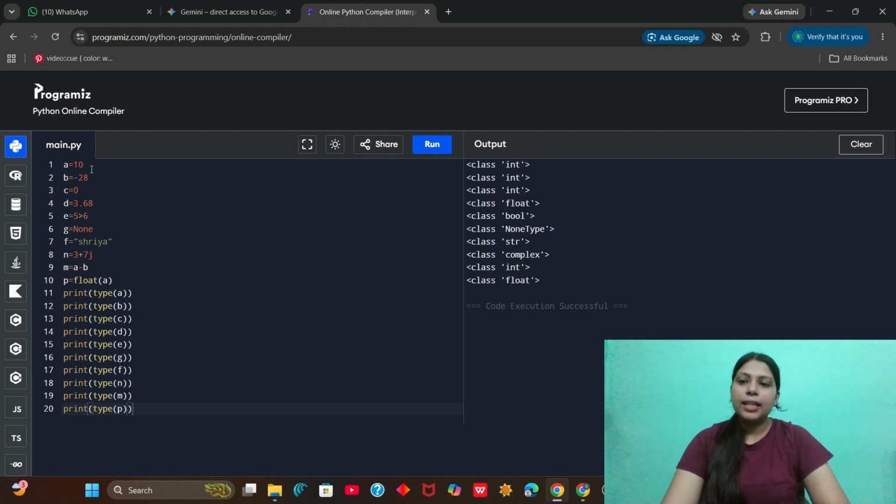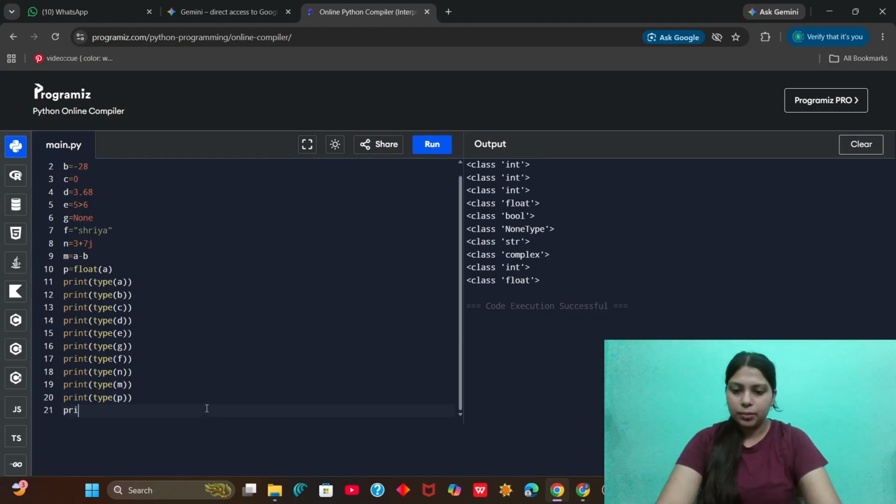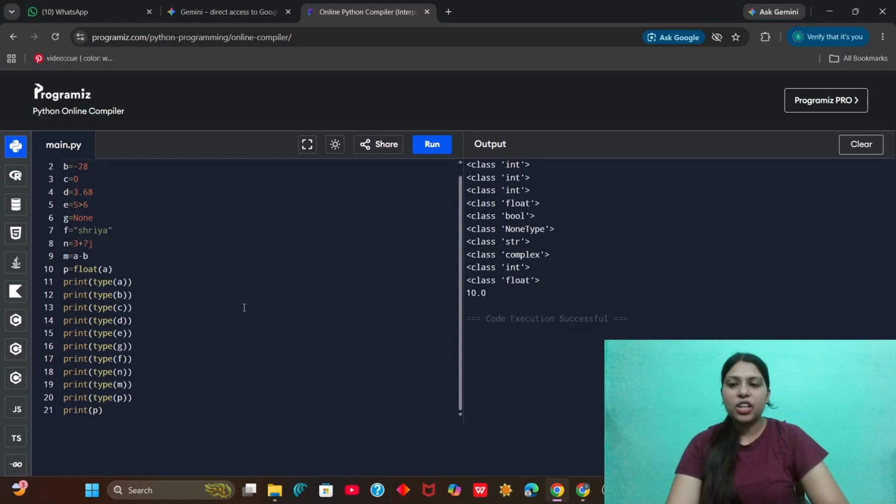Float. Earlier a was integer, but when I use this float function on a, it is changing its data type and converting it into float. If I print p simply here, right? Then see here, it is not 10, it is 10.0. It has automatically made it into a decimal point. Earlier it was integer, but now it is a float. Hence its data type is changed as well.